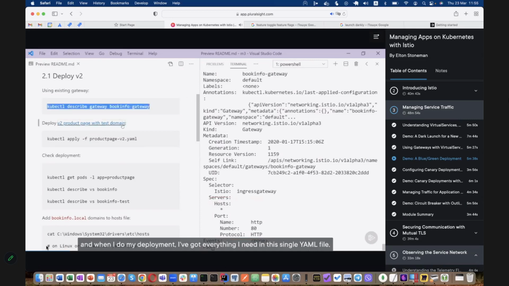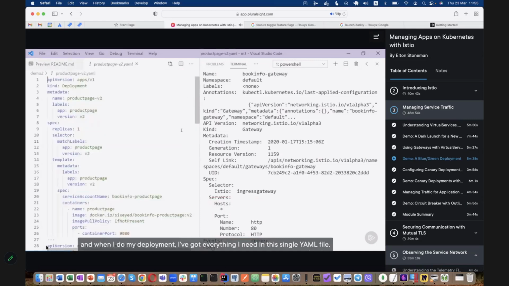And when I do my deployment, I've got everything I need in this single YAML file. So to start with, I've got the deployment for version 2 of my product page application. And just like all the other components, the pods are going to have two labels, the app name, which is product page, and the version, which is v2. So when this deploys, I'll have one pod with my v2 product page and my existing pod with my v1 product page.